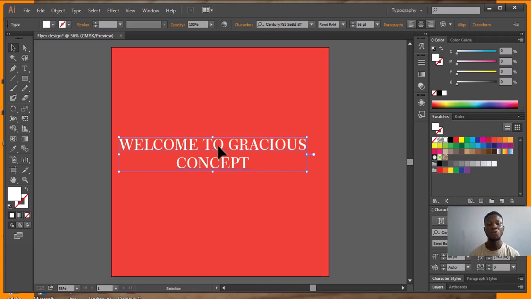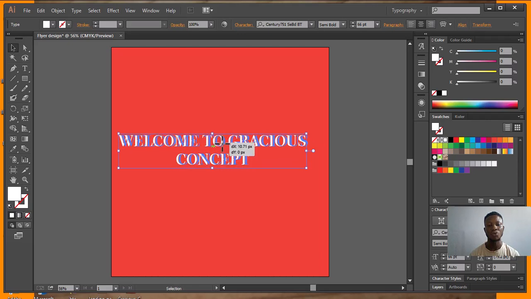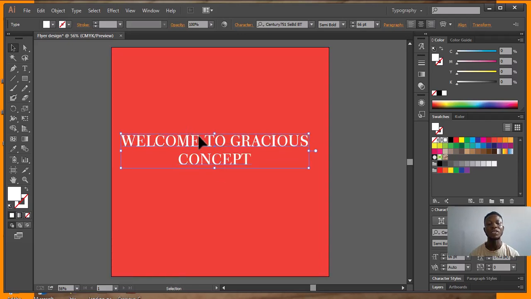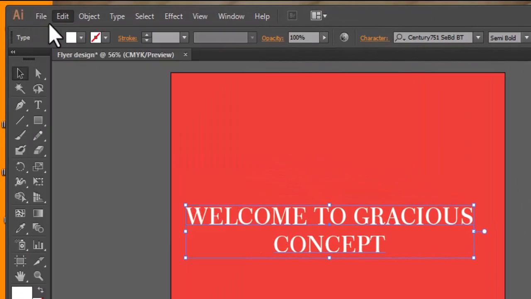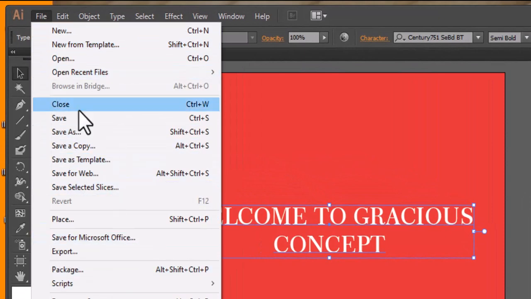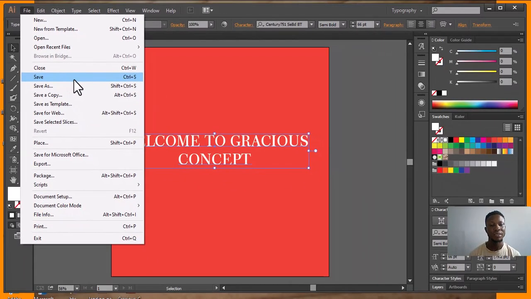Now let's move to how to save our document. The first thing to do, like I told you in our first video, is to come to our File menu, because here is where you can save your document. Now in this File menu we have Save As, Save As Template, Save for Web, Export and the rest. Now this document, you will save it in AI format, which is Adobe Illustrator format.